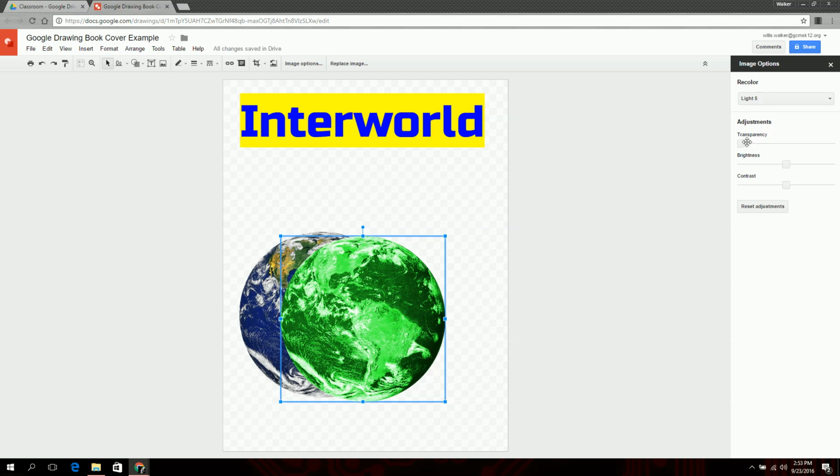Another thing I could do if I wanted to is change the transparency. And so you see how that makes it look kind of see-through. Or I can change the brightness and the contrast, which just changes how bright the picture appears, or how intense the colors are in the image is what the contrast does. But for this one, I think I'll just leave those alone, and I'm actually going to put transparency back to normal for that one.